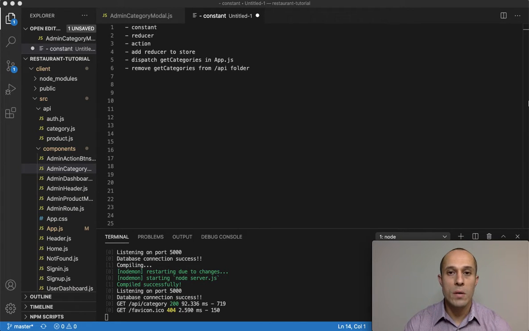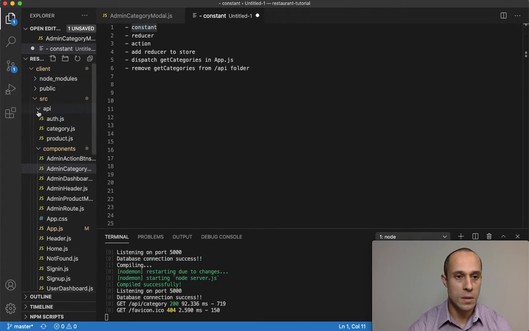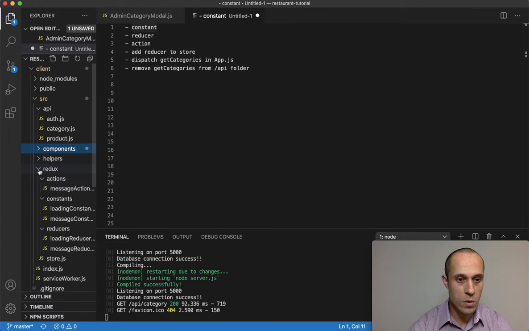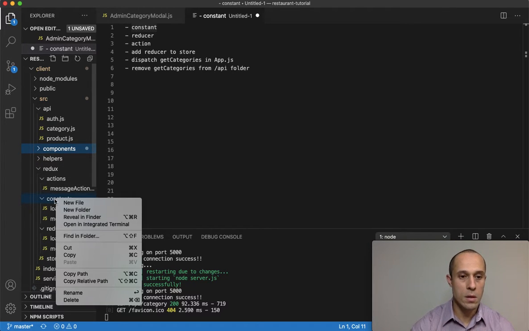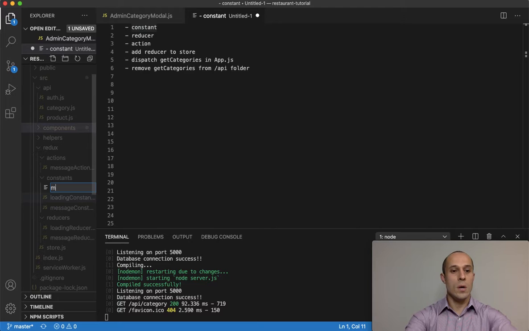In this video, what I'm going to do is create the categories global state property using Redux. I'm going to start off with the constant, and let's collapse this components folder, and here in the constants create a new file called category constants.js.